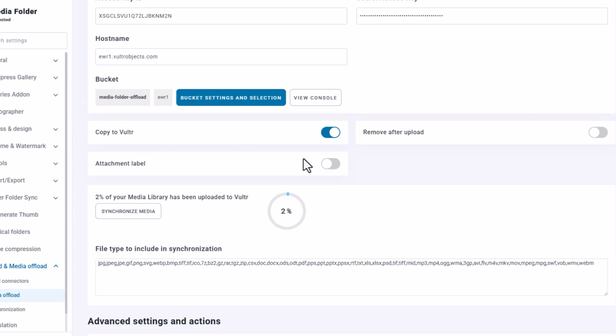And then we have Remove After Upload. This option pairs perfectly with Copy to Vultr. Once a file has been successfully copied to Vultr, the original file is deleted from your local server's media storage. This is highly recommended for sites with large media libraries to save local hosting space, cut costs, and prevent the creation of duplicate files. The third is Attachment Label.